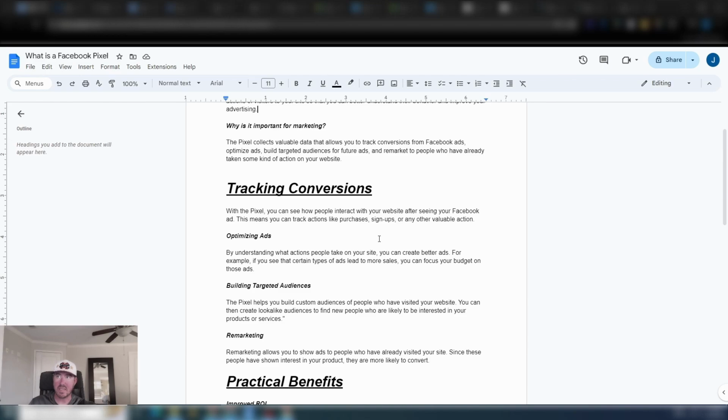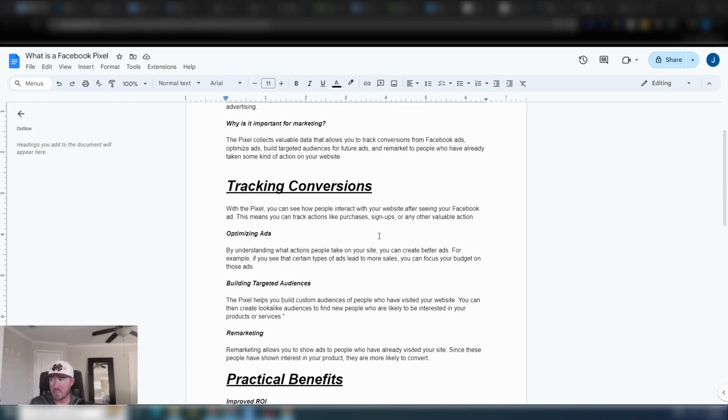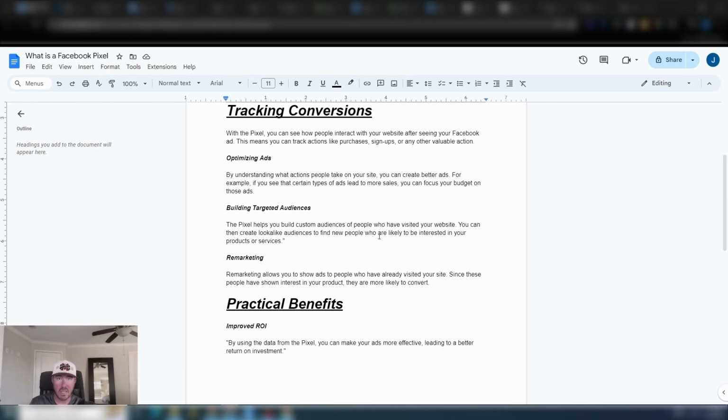So basically, if the pixel is capturing all of those people going to your site, you can then build custom audiences or lookalike audiences based on those people. And then again, you can remarket to anybody that's gone to your site, so you can directly target them. So the practical benefit of it is just improved ROI, right? By using the data from the pixel, you can make your ads more effective, leading to a better return on investment. And so it's critical.